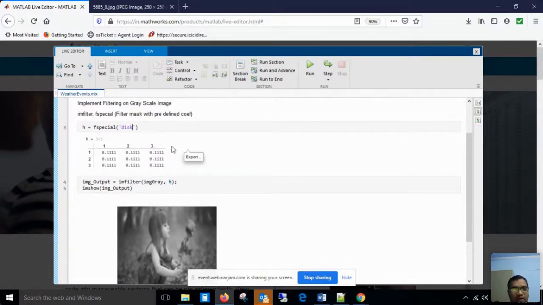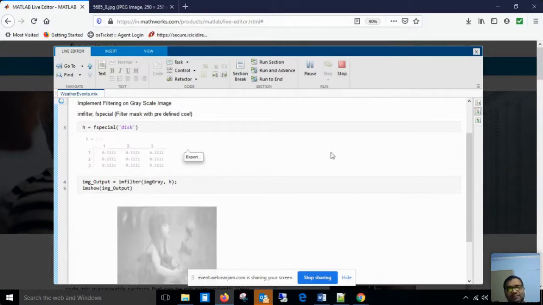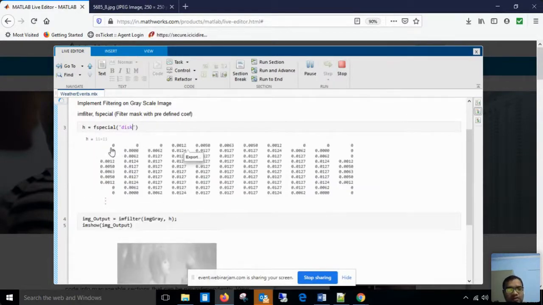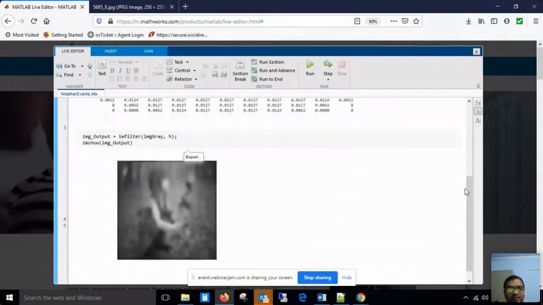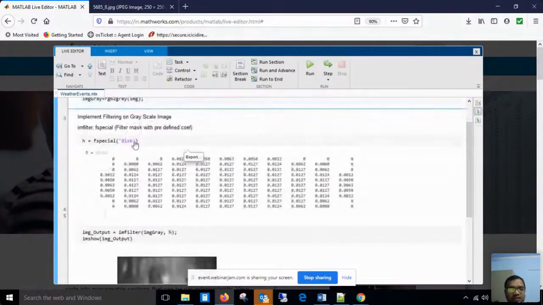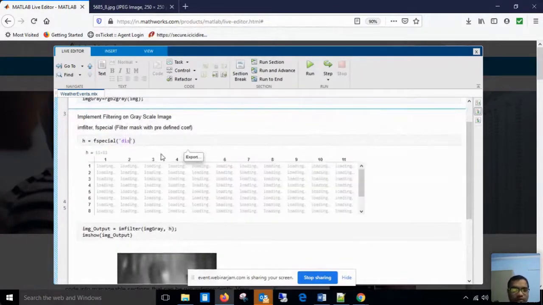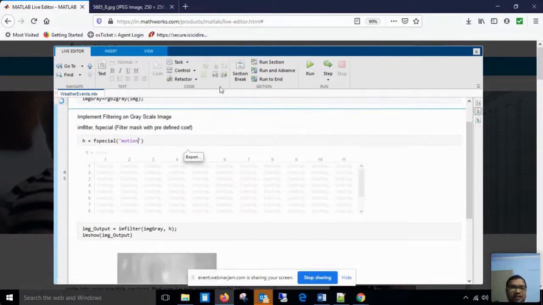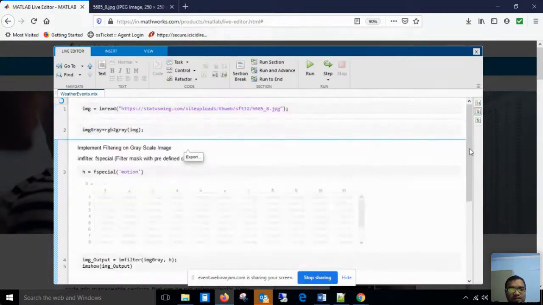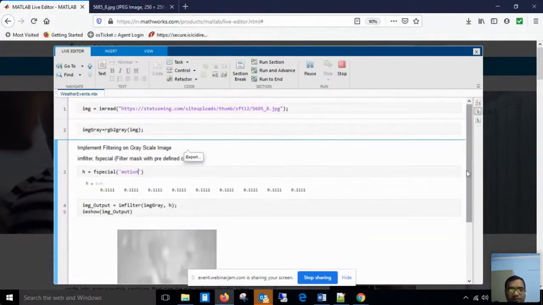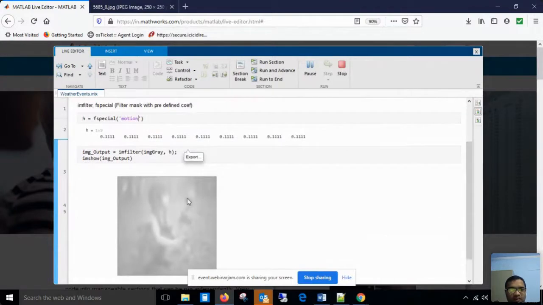Now I want to apply, let us say, the disk filter. The disk filter is basically an 11 by 11 filter with some values. You can see when you apply the disk filter, the output has changed. Immediately you can monitor your output, what is happening. Then see the motion filter, especially when you have to introduce motion in the image. This is your output of the motion filter, right? So the complete image has been changed.